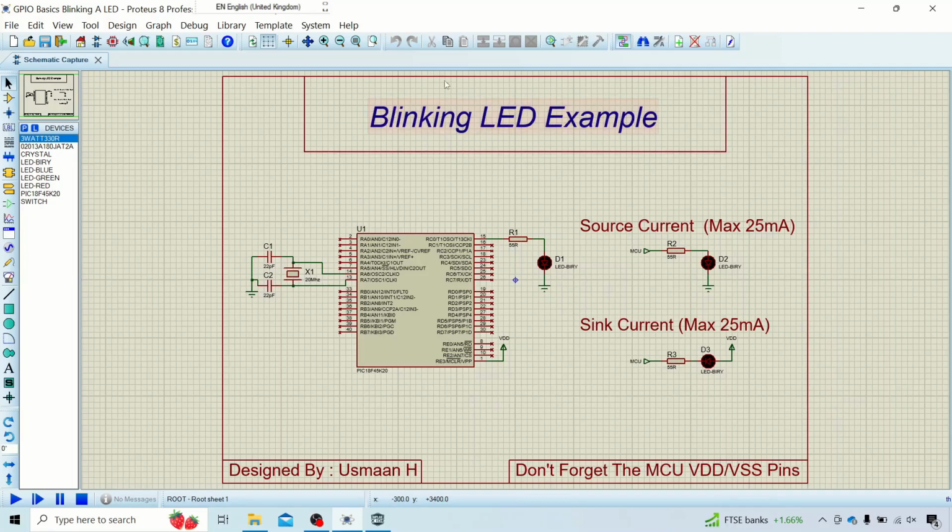In today's video, we're going to be doing a blinking LED example. I'll discuss the schematic, go over the code, and run the simulation. So, here's our schematic. I'm using Proteus simulator.